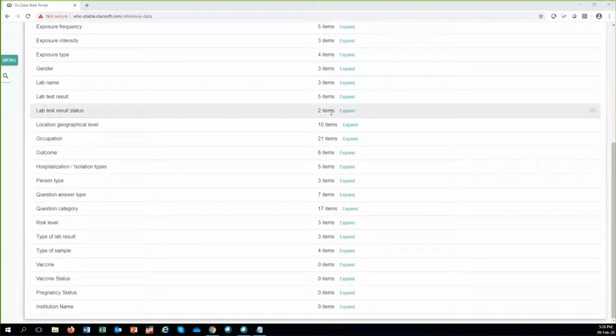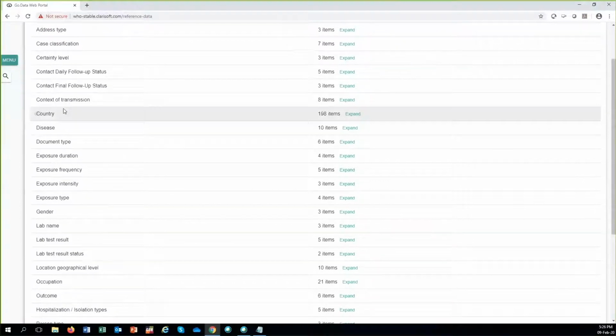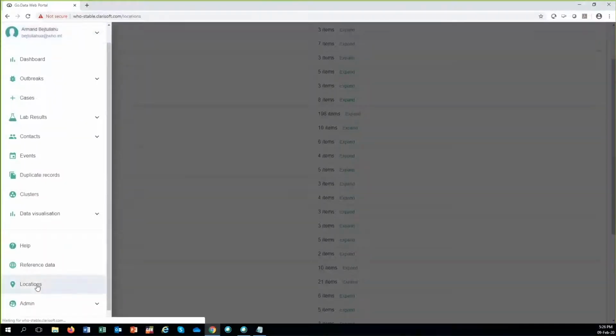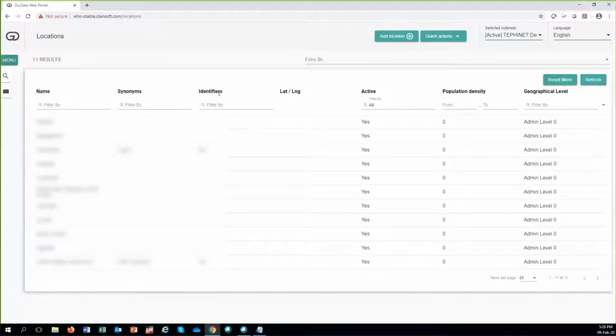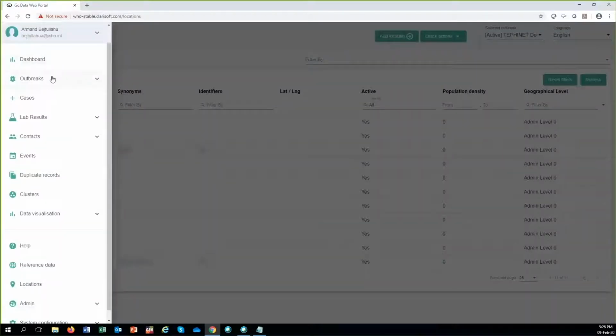So we saw two components in Go.Data configurability: reference data and location data. The third part is related to flexible questionnaire builders, which are organized in the form of templates, which you can then use to start your outbreak. So let's see a couple of templates which exist in Go.Data.